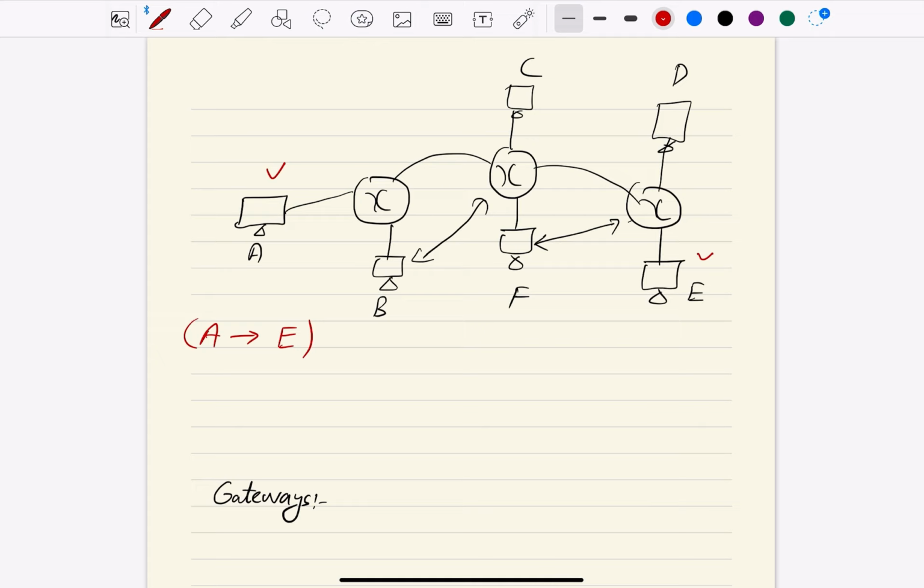there can be multiple paths. You can see the packet can go firstly through this router, then this router, then this router, and then go to E. There is another path: it can go through this route, then to this computer, then this path, then this path, and then go to E. So there are plenty of paths, a diversity right here. All these routes are stored in the routing table.